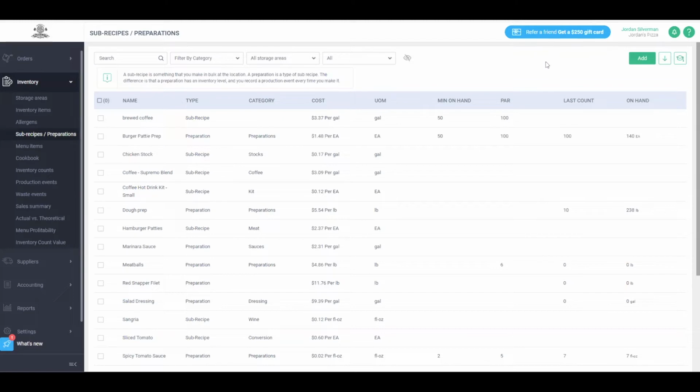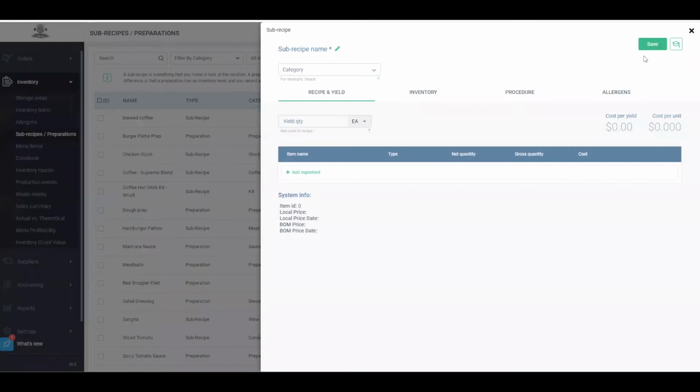To create a sub-recipe, we'll go ahead and click the Add button here. Up on top, we can name our sub-recipe whatever we'd like. For example, I make pizza dough in-house, and I make a big batch of my dough, and then I portion it out for each one of my pizzas. So let's go ahead and write pizza dough. We can assign a category. Next, we're going to determine the yield of my recipe.